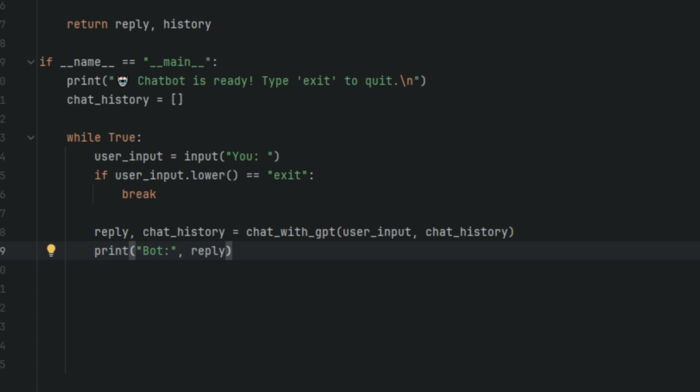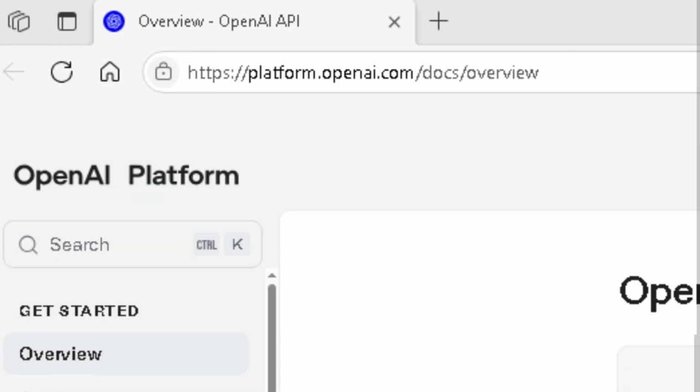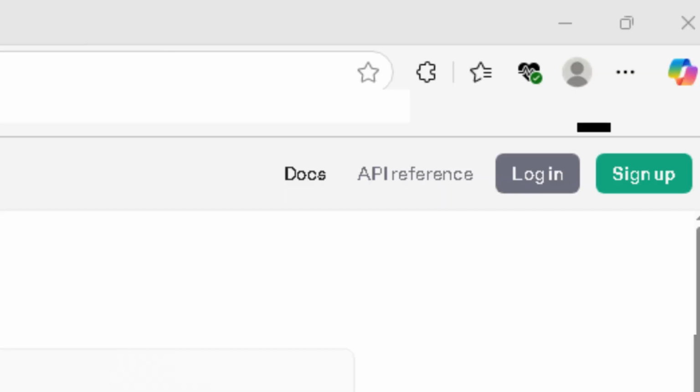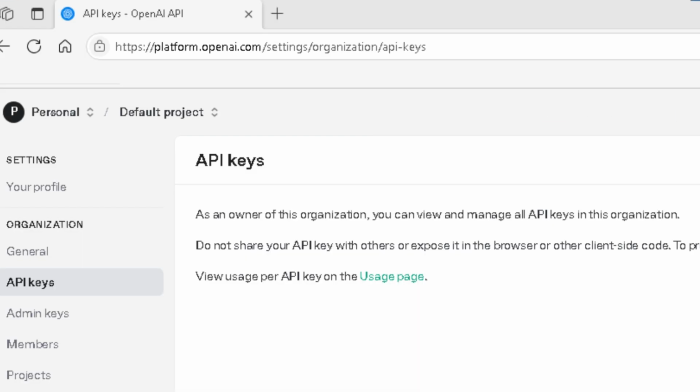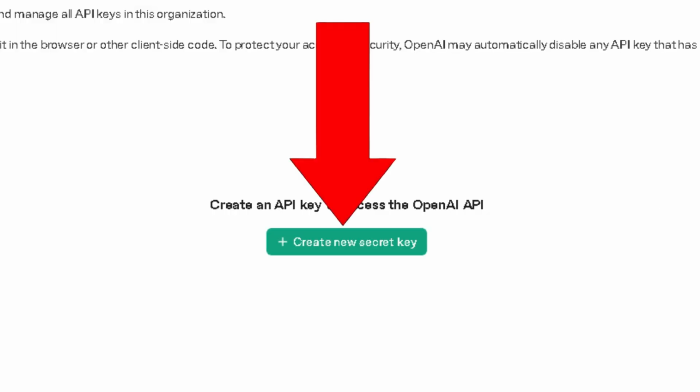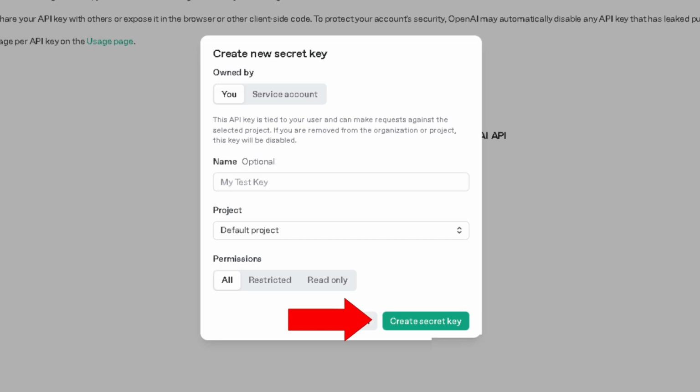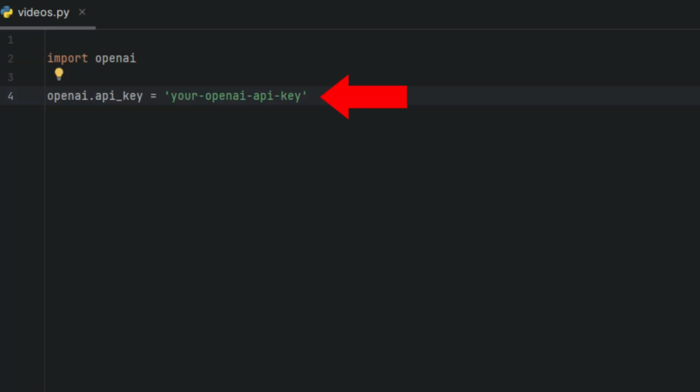Now before running the code, we need to get the API key. So head on over to this link, it will be in the description of this video. Then you're going to log in or sign into your OpenAI account and then click on settings. In here, you're going to click on API keys and then create new key. Click on this and it will give you an API key. Paste it in the openai_key section of the code. And that's it, you've built your very own Python chatbot powered by ChatGPT.